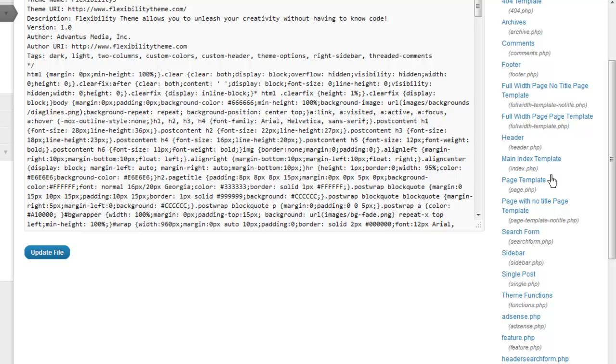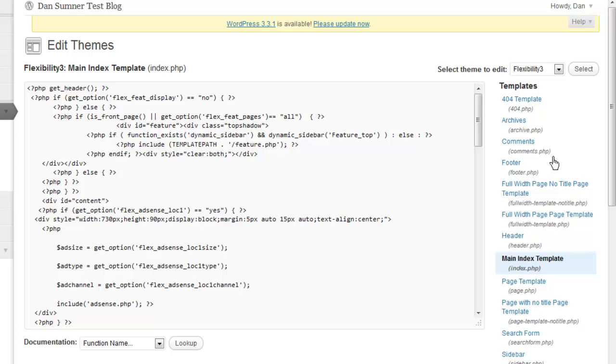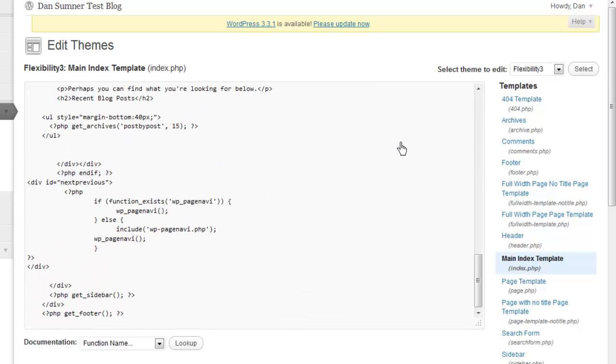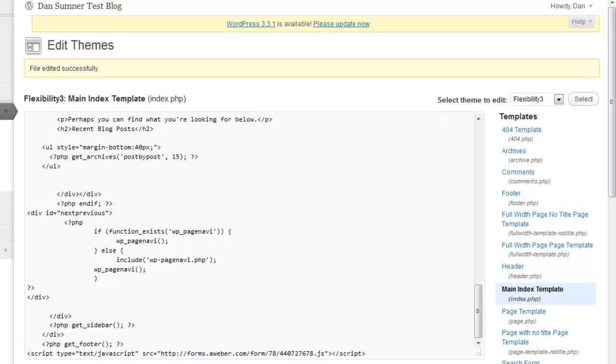First of all, we'll start off with our main index template. Now just click main index, and you can scroll all the way down to the bottom, and when you get to the bottom, simply right click and paste. Now once you've done this, you can simply click update file. Now all this does is this saves your Aweber code into the main index template.